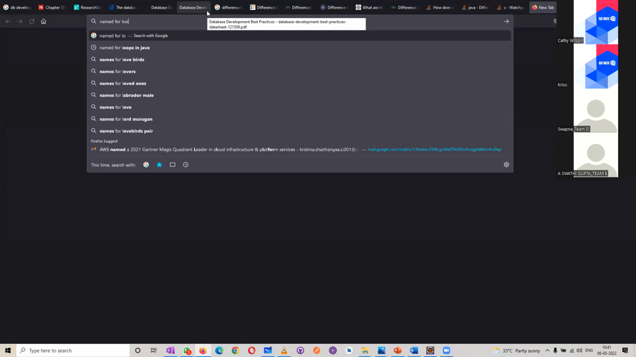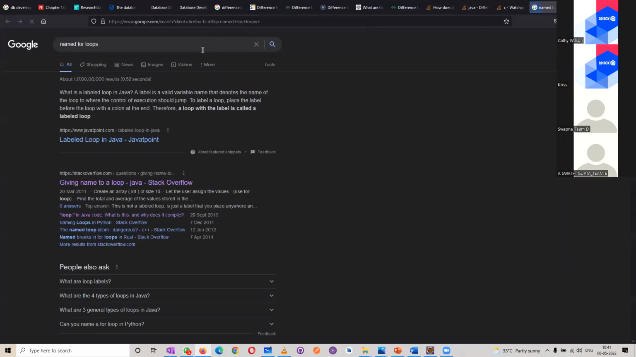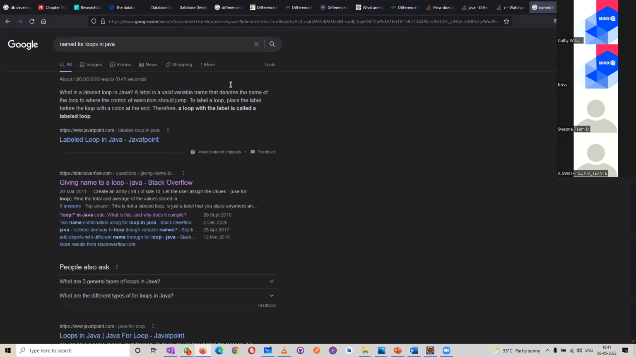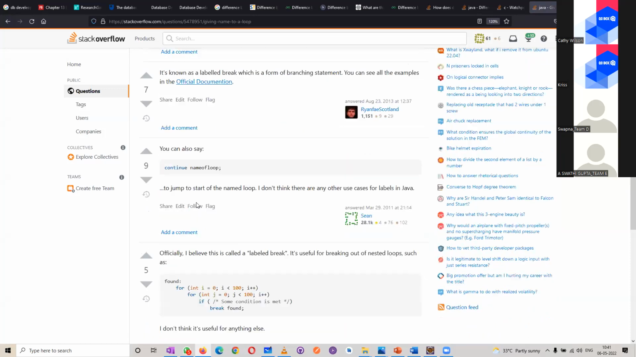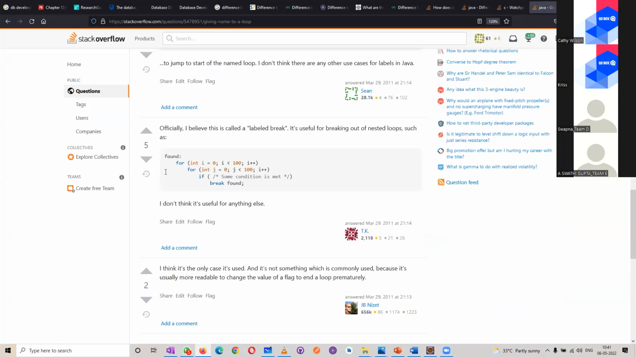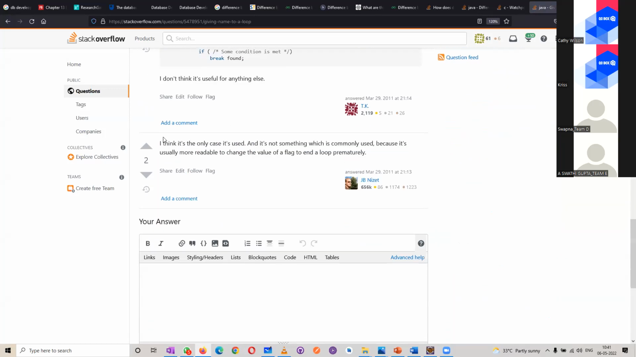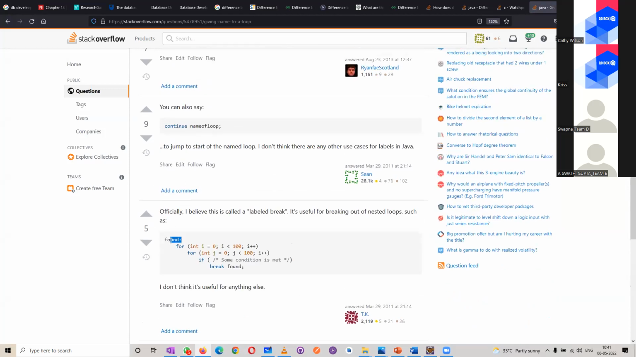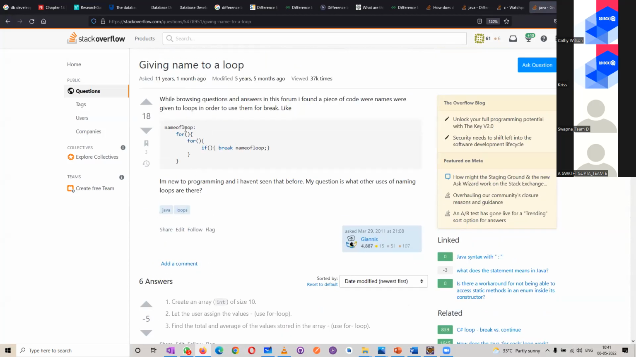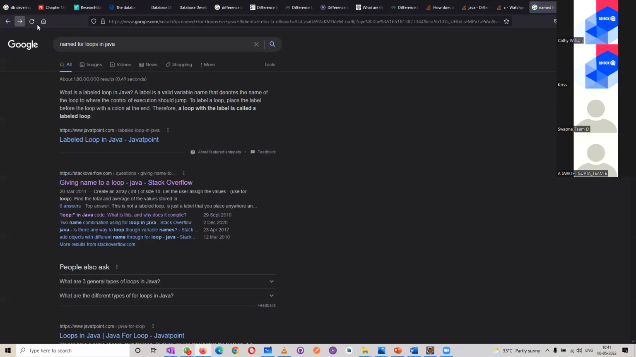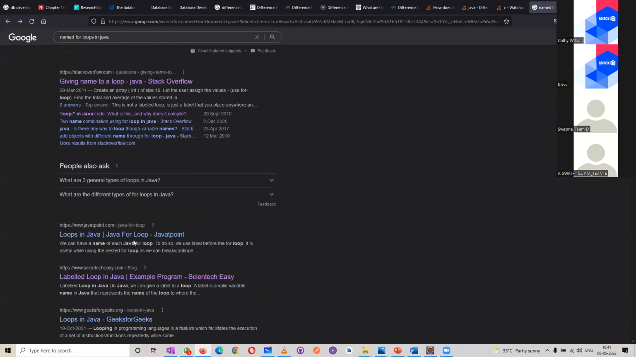Here you can see named for loops. We can give a name for the for loop. See, this is a named for loop. You can give that particular name to the for loop like this. Why it can be used, I can also show you.